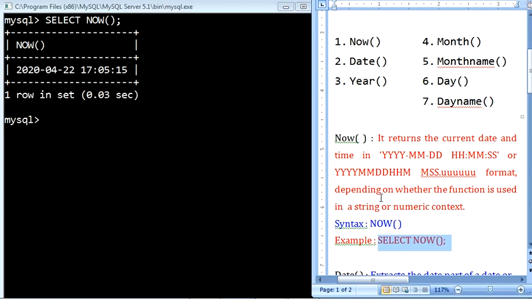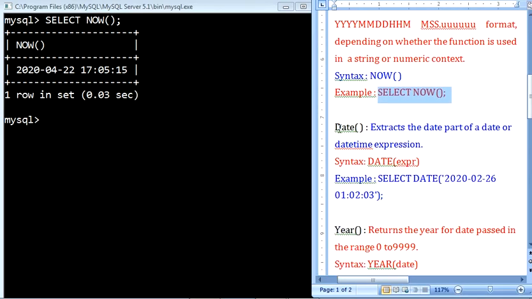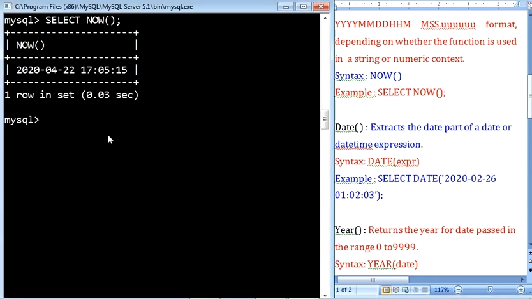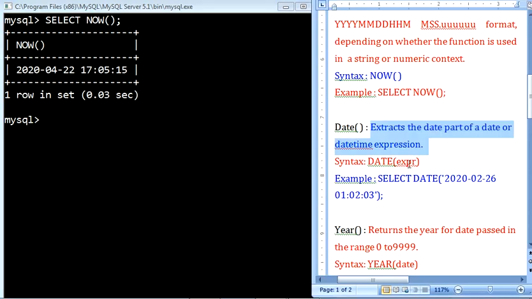Now let us focus on our second function, that is the date function. This date function basically extracts the date part of the date or the datetime expression. For example, now we have used the now function. What is it actually returning? It is returning the date as well as the time. But from this date and time, we just want to extract the date part only. Then what do we have to use? Then we have to use our date function. Understood? So let us take this example that I have given.